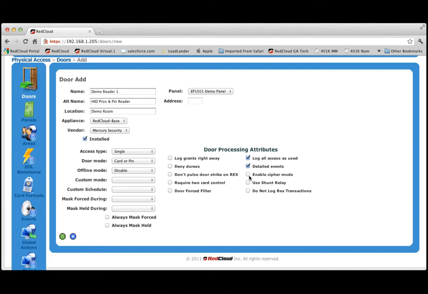Use shunt relay. That allows me to take the next available relay in line. So if my first one fires a strike, the next relay in line can be wired so that if I had an intrusion detection door contact on my door and I want to shunt that because I have my intrusion panel on perimeter arm so that it doesn't send an alarm back to the alarm monitoring company, I would wire that secondary door contact for the intrusion detection panel in line with the next available relay after the strike and check mark this box to use shunt relay.